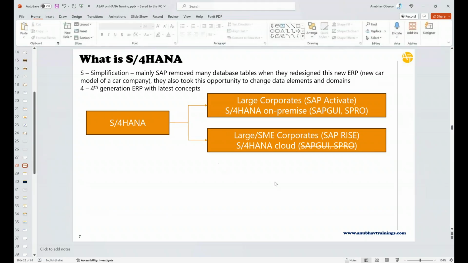So if your company is planning a complete cloud-based implementation of ERP, they will go with RISE. They will choose RISE with SAP, where SAP will give guidance about how you can make your business processes run in the cloud permanently. So these are the methodologies and options SAP has provided to make your conversion possible from classic ERP to this.